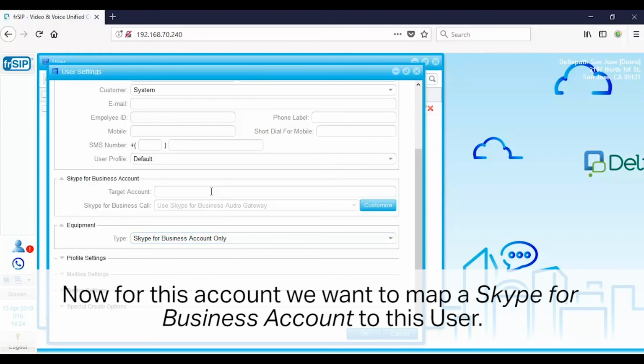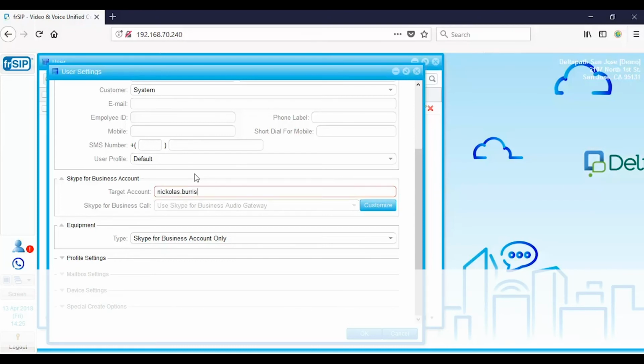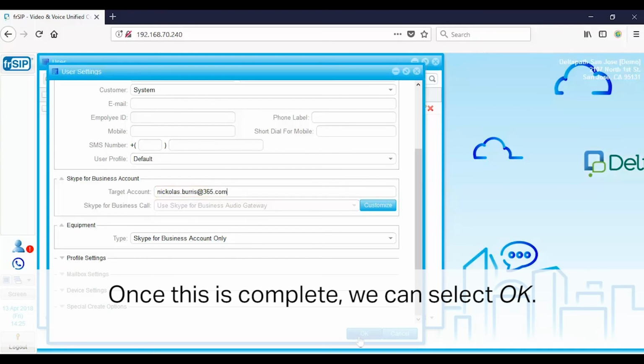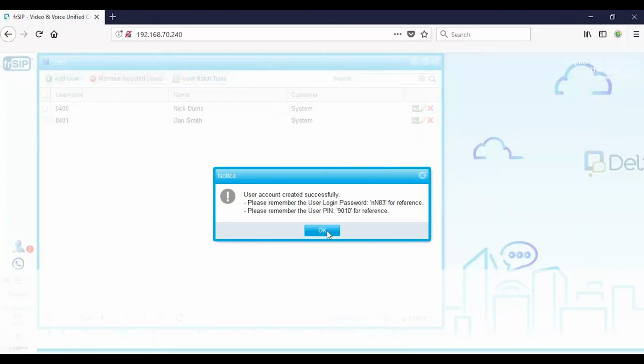Now for this account, we want to map a Skype for Business account to this user. So under target account, we want to enter the email associated with this user. Once this is complete, we can go ahead and select OK. And once again, the system is going to give us our password and our PIN.